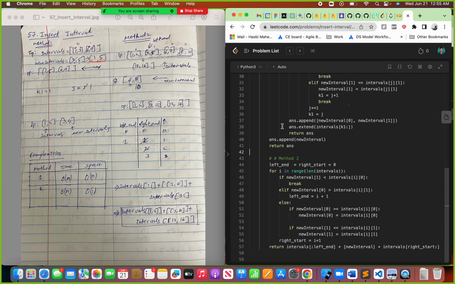So initially we have this array as input, which is 1 2, 3 4, and 6 7, 8 10, 12 16, and this is the new interval, which is 4 and 8. This we have to insert into the given input intervals. So initially we take two variables.